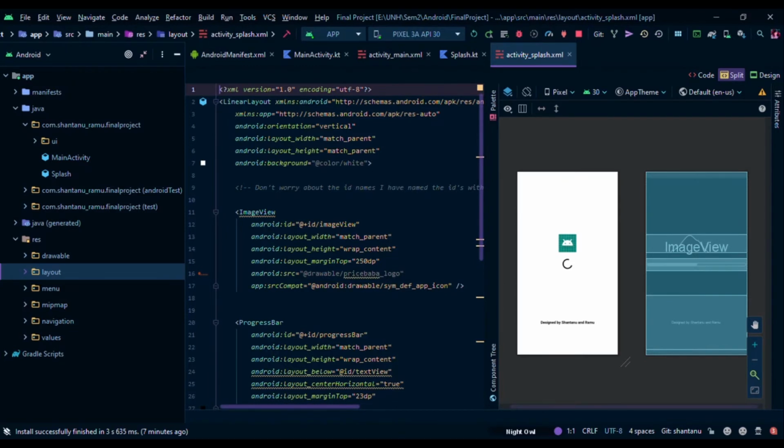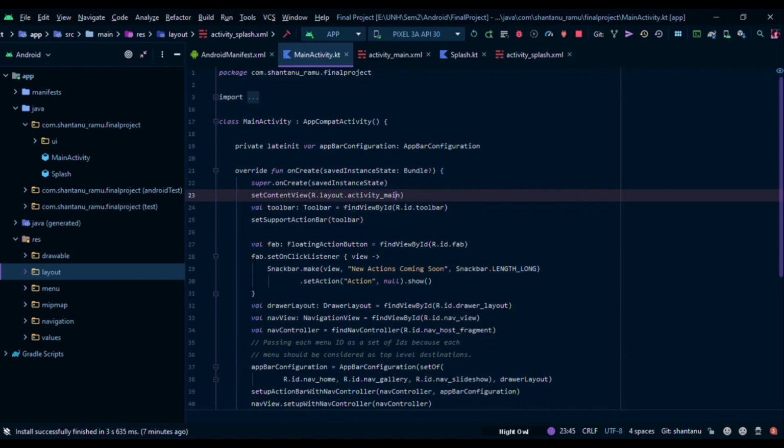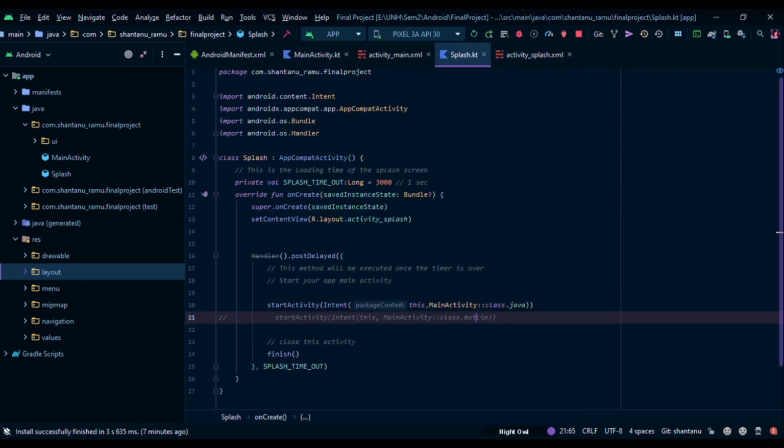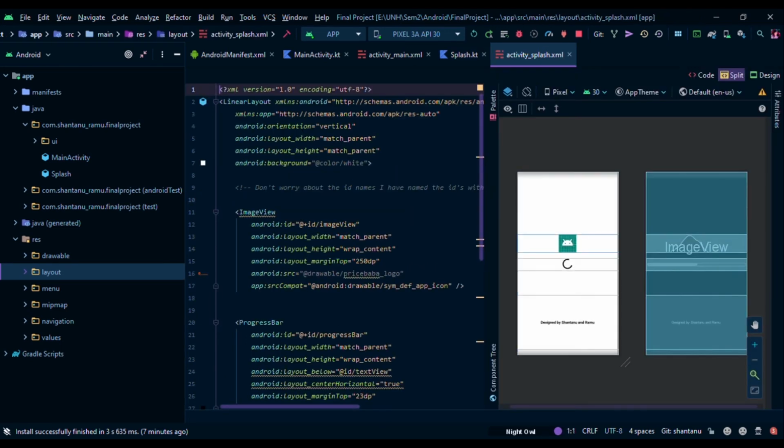Hello all, now we are going to see some of our code implementation. First of all, what we have done is we have designed the main activity as well as a splash activity. The splash activity is an activity which will come first and show the loading screen. It will show an icon, the loading screen, and the name, which is designed by Shantanu and Ramu.